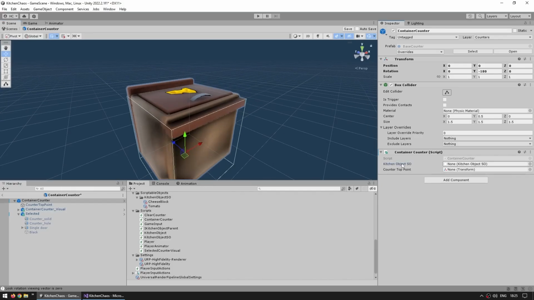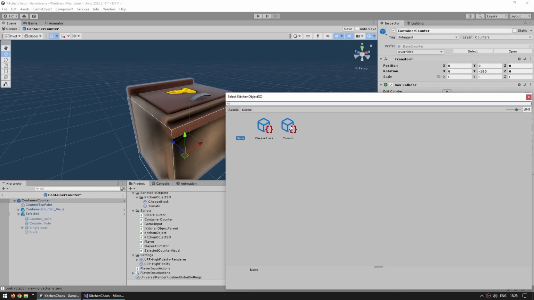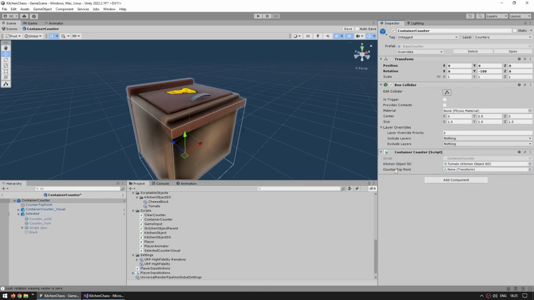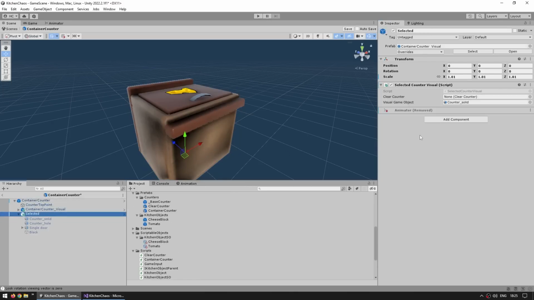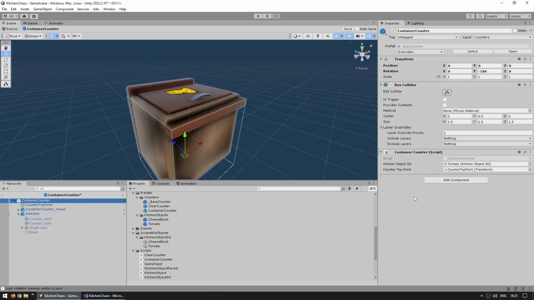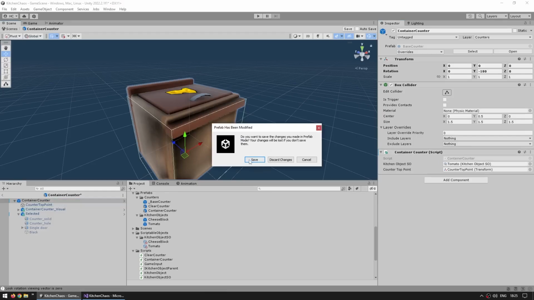Over here in the editor, let's just make sure to assign it. So let's assign a default kitchen object. So let's say a tomato, and the counter top point. Let's drag the reference. And okay, everything else should be working. So over here on the selected, we've got the visual game object, and on the container counter, we've got this. Okay, great.